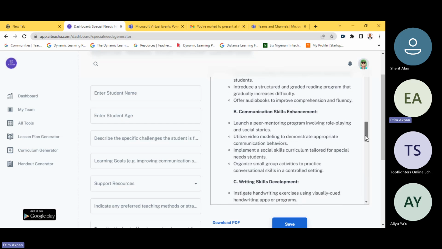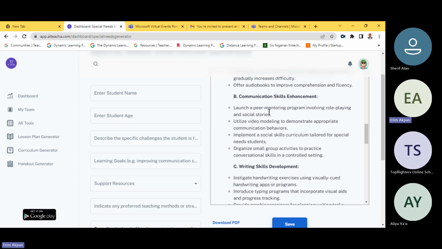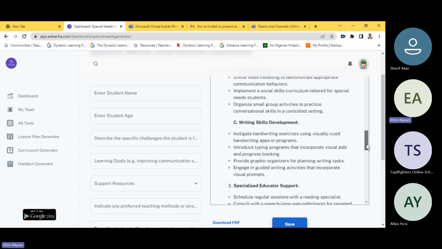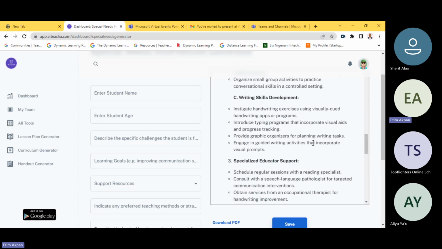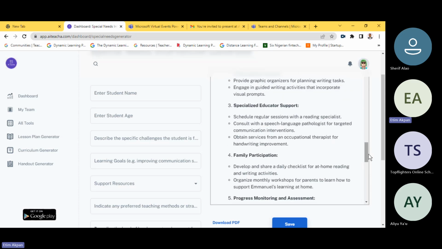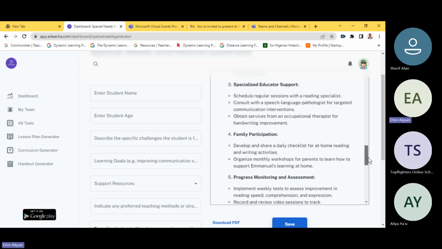Then we have communication skills enhancement. Launch a peer mentoring program involving role-playing and social stories. Utilize video modeling to demonstrate appropriate communication behaviors. Implement a social skills curriculum tailored for students with special needs. Organize small group activities to practice conversational skills in controlled settings. We also have writing skills development, how to do that. Then specialized educator support: what should the educator do? Family participation: what are you going to do?